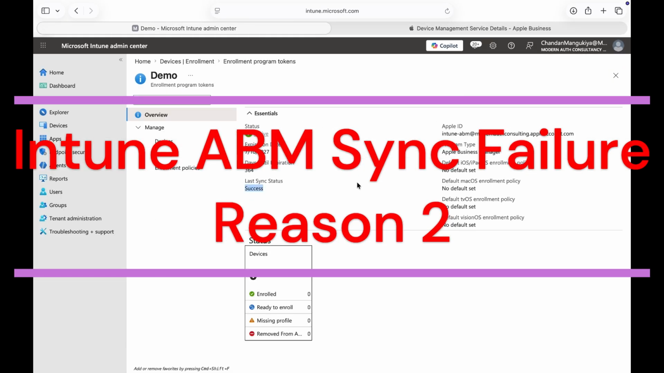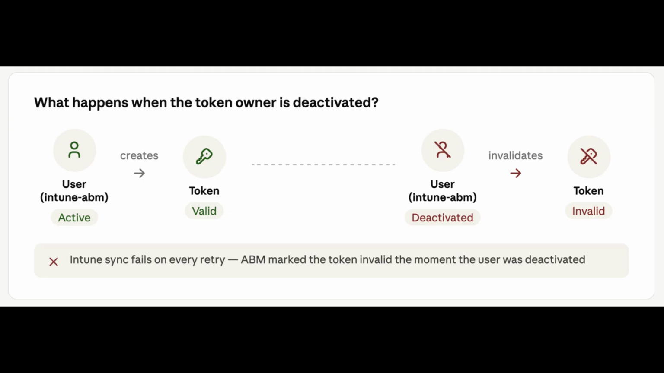Here is a scenario. An admin or IT staff member in your organization was the one who originally created the MDM token in Apple Business Manager and connected it to Intune. At some point, that person leaves the organization, and as part of your standard offboarding process, you go into Apple Business Manager and deactivate their account. Completely logical, completely standard, but here's what most people do not realize. When you deactivate the user in Apple Business Manager, everything associated with that user gets deactivated along with them, and that includes the token they created.